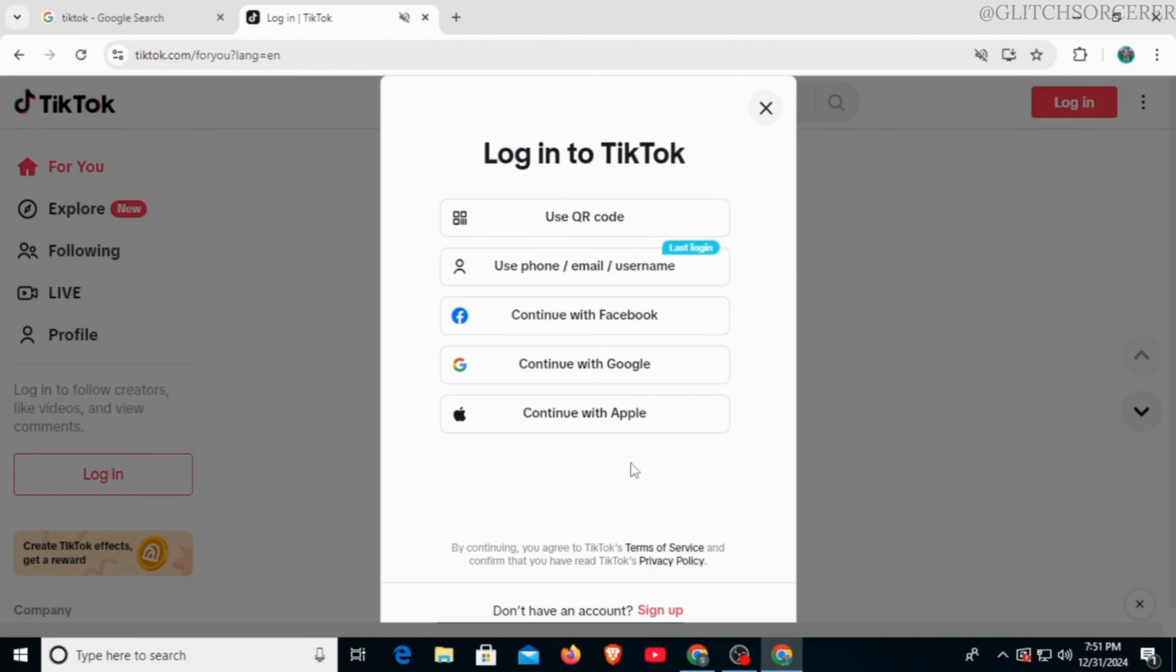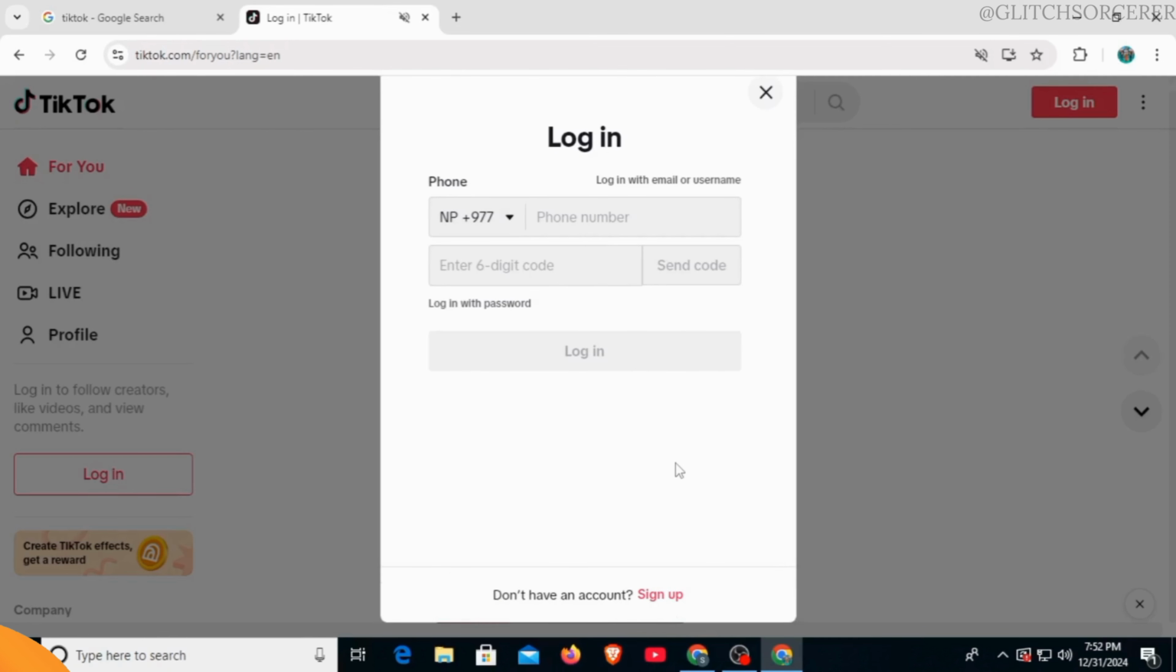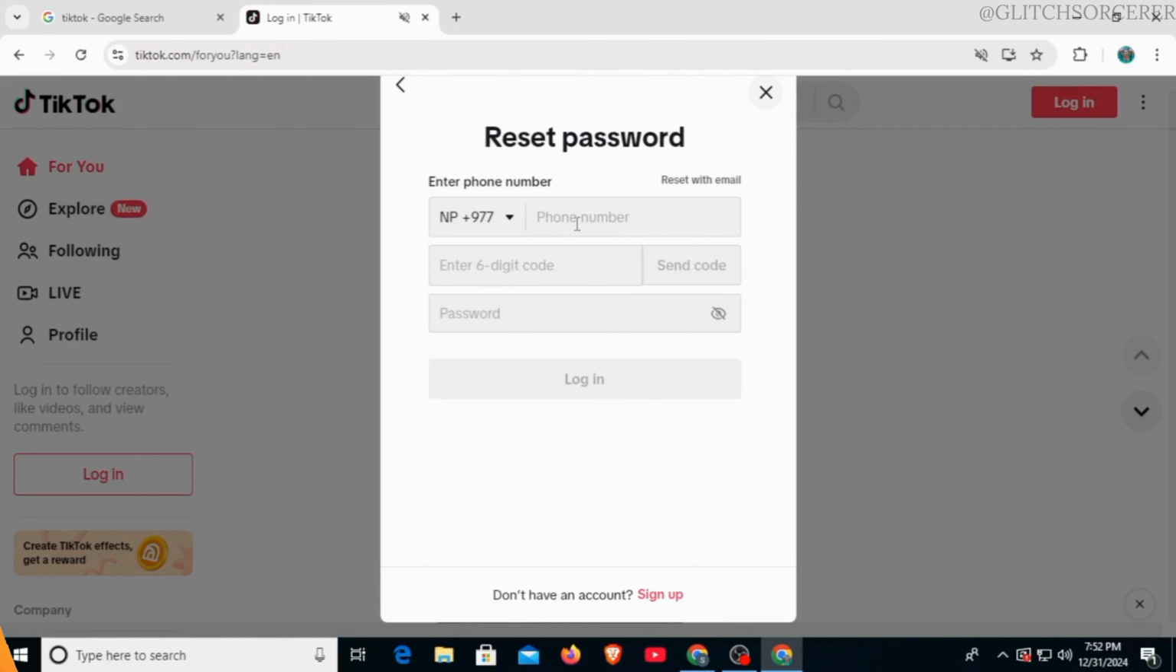Then select the option of use phone email / username. Now, what you want to do over here is click on the option of log in with password. Now, you have the option of forgot password. Go ahead and click on that option. You can use your phone number to reset your password or click on the reset with email option at the top. Then you want to enter your email address over here.